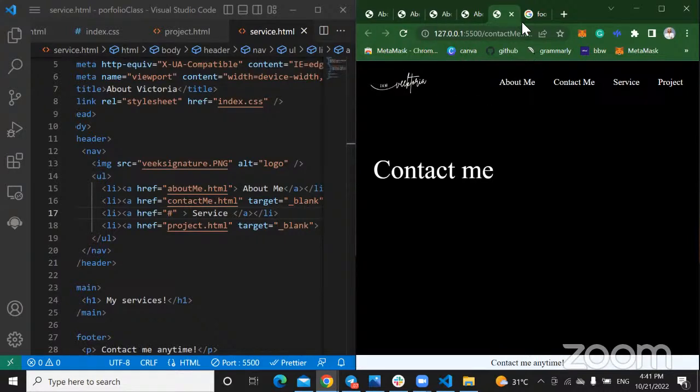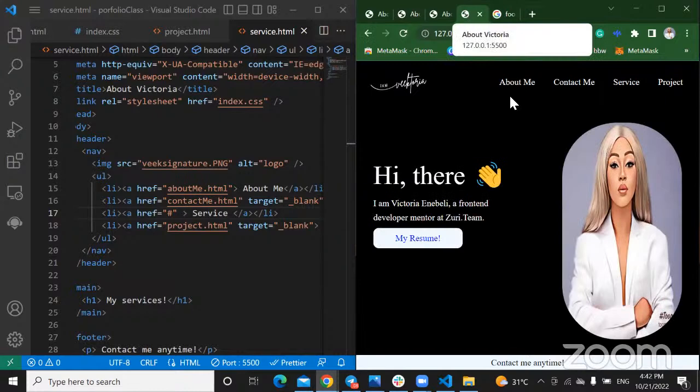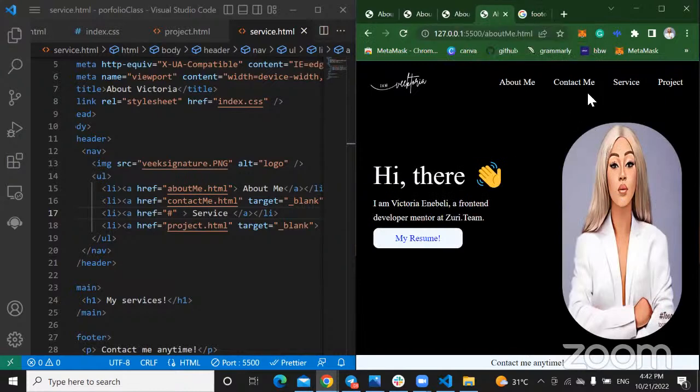Because you can see now that I've opened in a new tab, I can't even click the back button to go back to where I'm coming from. I have to basically go to the other tab to see where I'm coming from. So navigation bar is very important.